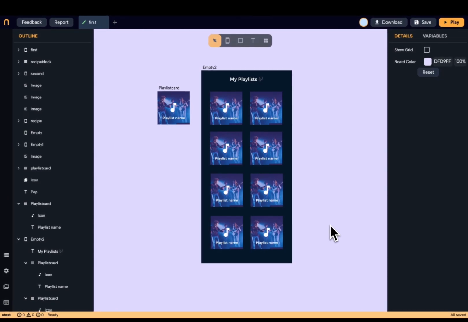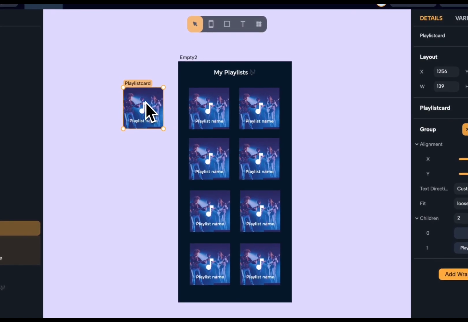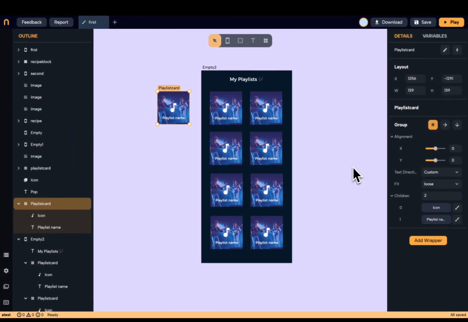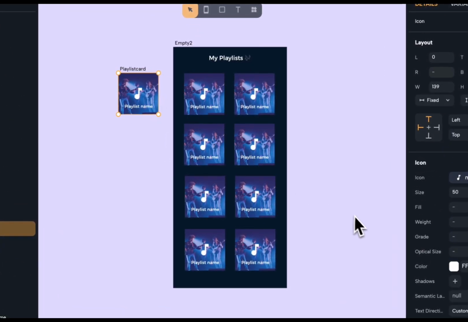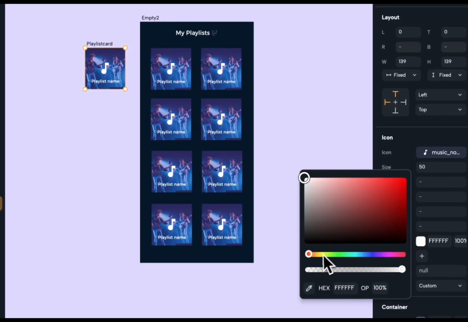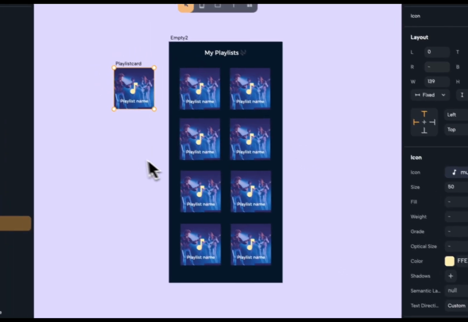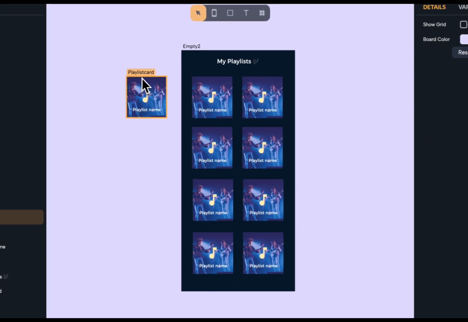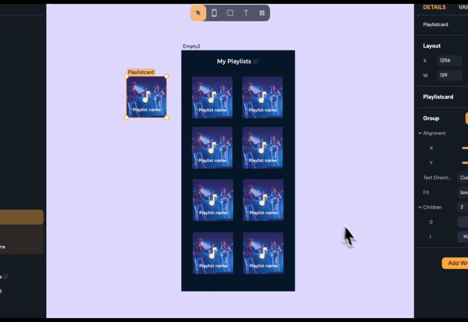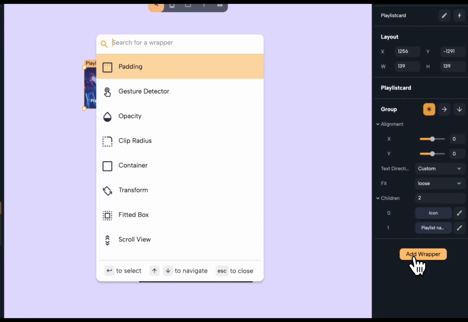Let's say now I want to change something in the design of these cards. I can do it quickly and easily. Select the main component and change the property of its widgets. Like, select another color for the icon, and the color will change across the copies of the component. You can also add wrappers to the component. Let's add a radius. By adding it to the main component, it will be added also to all its copies.